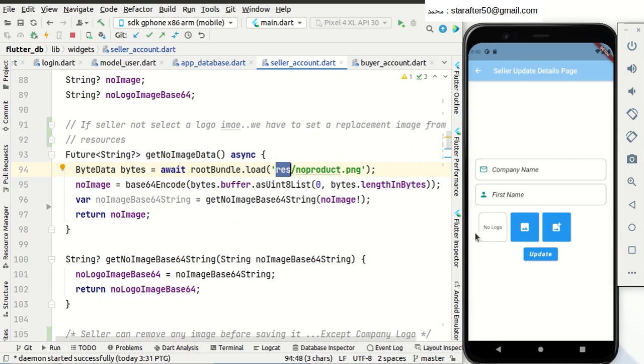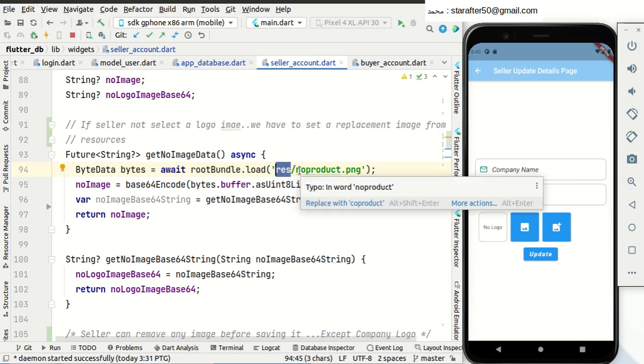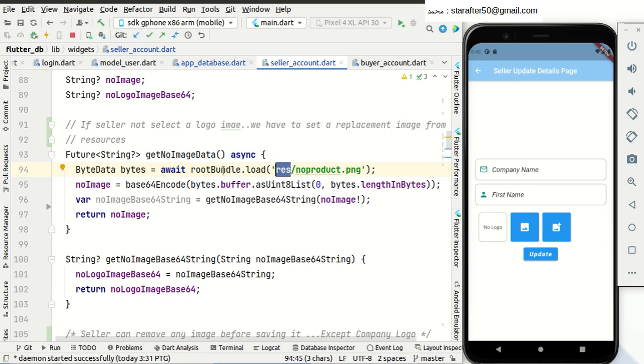So the image that we will show as a replacement in case the seller didn't pick an image, in case the seller picked an image but failed to upload it. In all these cases we need to put a replacement image. This replacement image, we will put it in our resources folder. We pick one image suitable for our case, and then we use it like this.